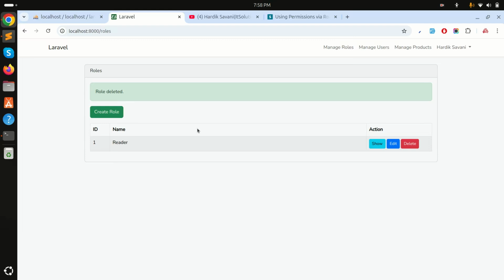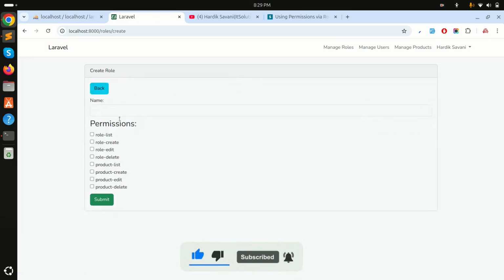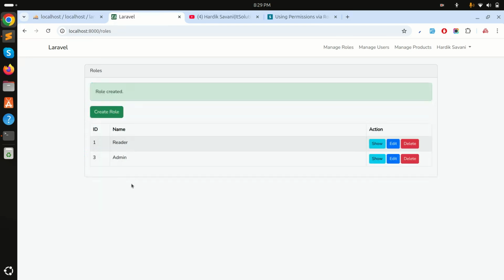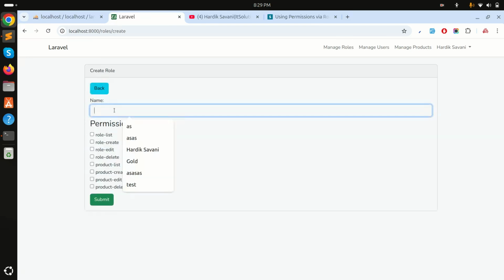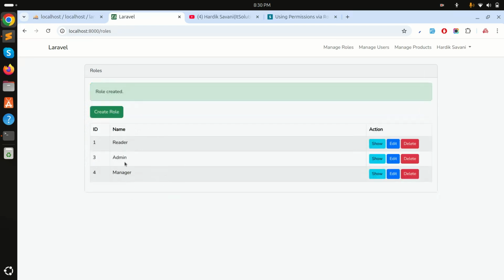Next I will create some roles and then assign them to the users. So let me go and create some roles over here. I will say admin role, and the admin should have all, so I will give all the permissions to the admin role. Click on submit. Now let me create another role, the manager role. The manager should create but should not edit, simply list and create. Click on it. So there are 3 roles I created.